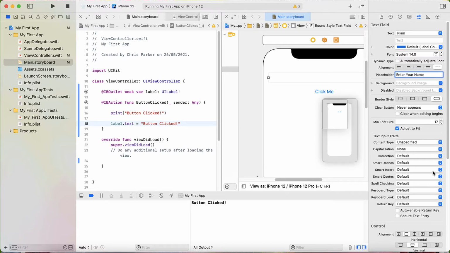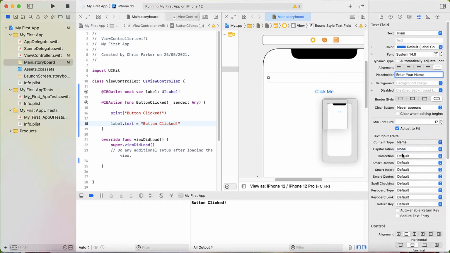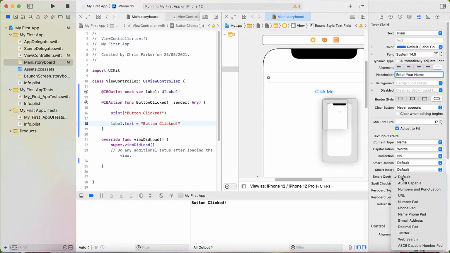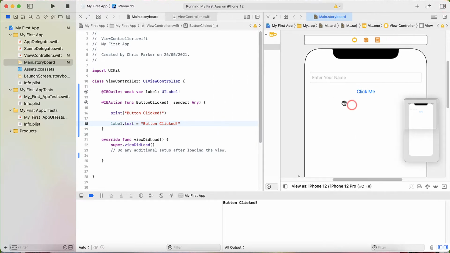And we can leave everything pretty standard. So we could say the content type is a name. We are going to capitalize the words. We are not going to do spelling correction because it's far too difficult to spell correct people's names. Leave smart dashes, leave inserts, leave quotes, leave spell checking. Keyboard type, I'm going to leave it as the default one. We could change it around there, but hey, let's just leave it. And keyboard look, we could go for dark or light, but default is quite good. So we've now got a text field where people can enter their name.